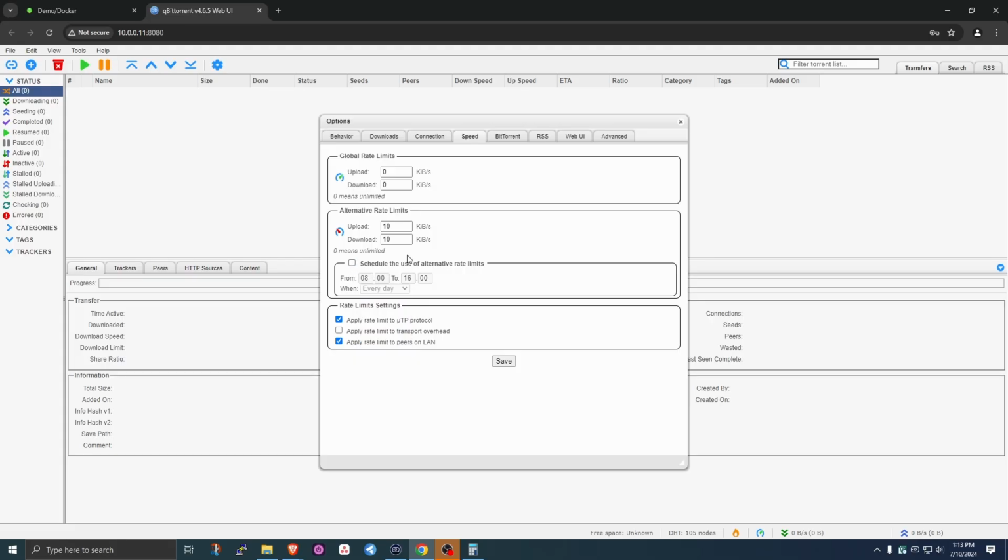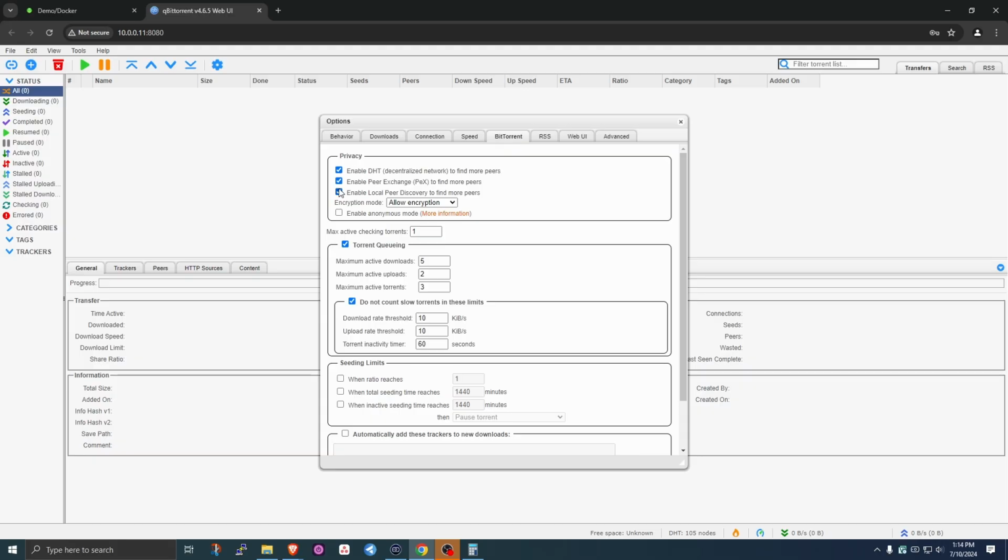Then under rate limit settings, we want the first and the last apply rate limit turned on. The center one, we want that one disabled. Next, we're going to jump up to the BitTorrent tab. Under privacy, we're going to select all three of those.